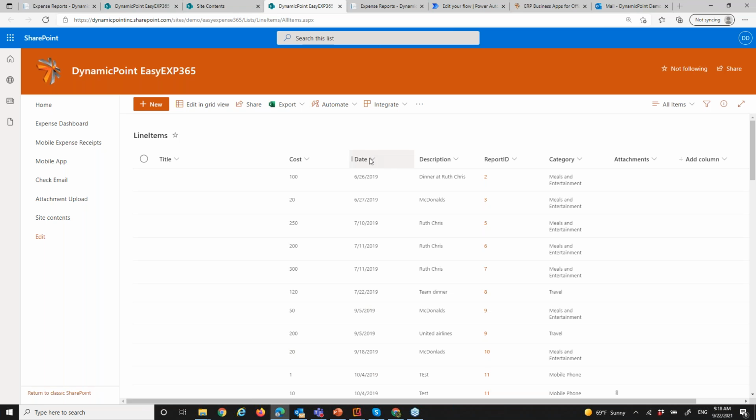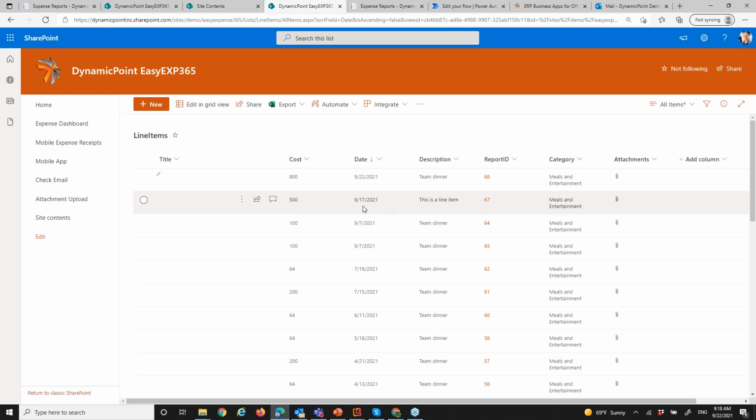So of course, if I sort by the date here, I could start seeing all the items that were now associated to that report. So there's my team dinner, as well as the attachments. So this too can be used to add items automatically to an expense report.